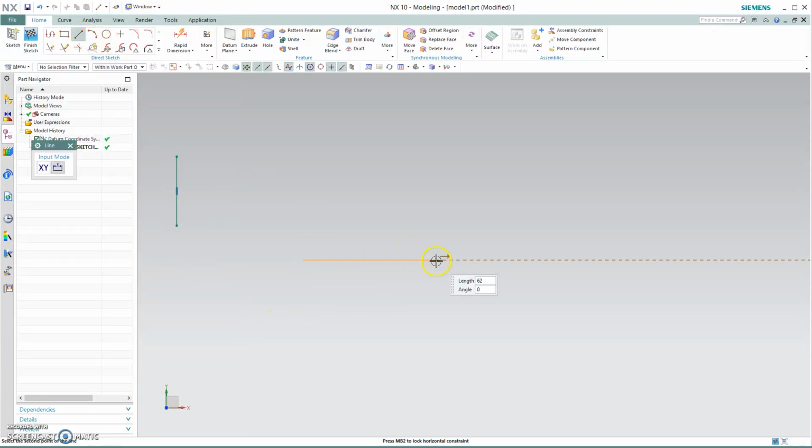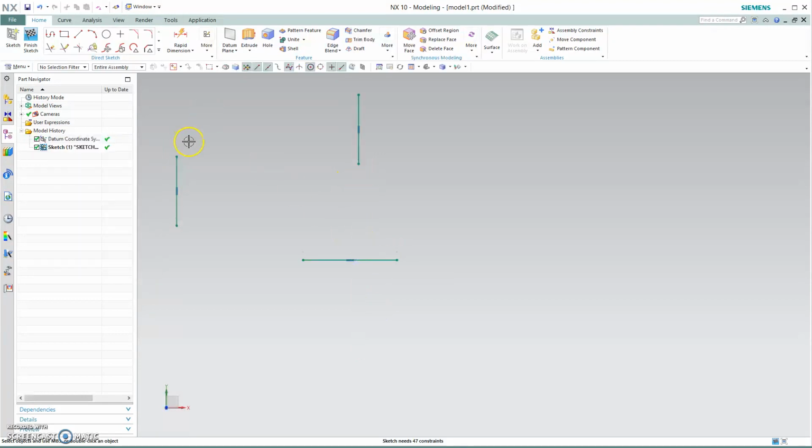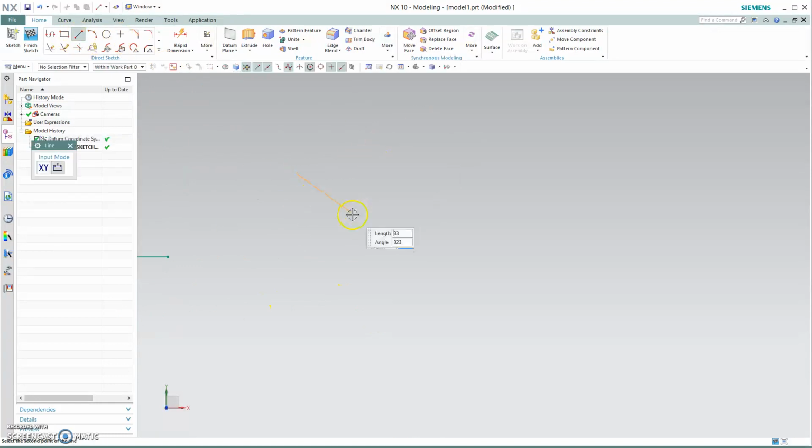Midpoint, pretty much the namesake, moves the objects to the middle. So this line is in the middle of this one. If I wanted to go in the other way, this line is now in the middle of that. Pretty straightforward. Collinear is one that's a little more interesting.